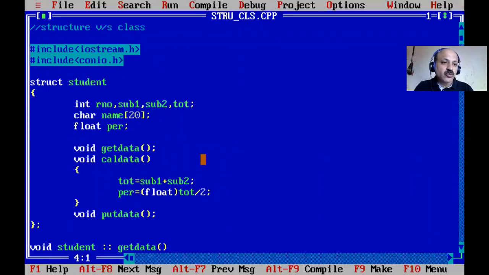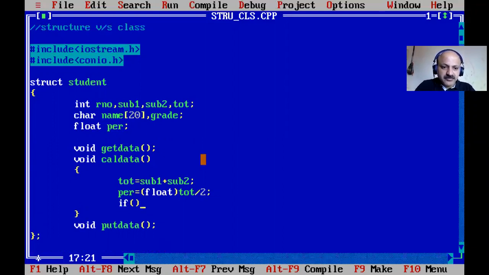By default, the scope of structure is public. Now we can apply one more member in the class. In both we can define the grade of the student. So here I declare the grade variable, depending upon the percentage. Here we can take an if condition. So if percentage is greater than, say, 70 and the logical and operator, and percentage is less than, yes, less than 80, I think.